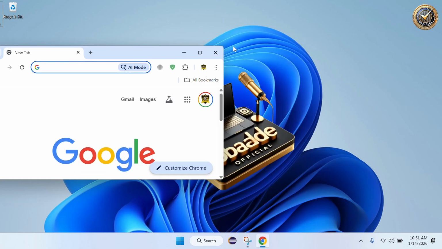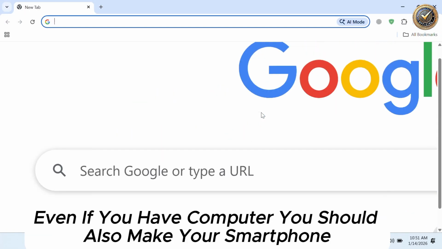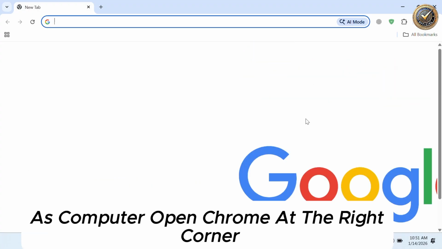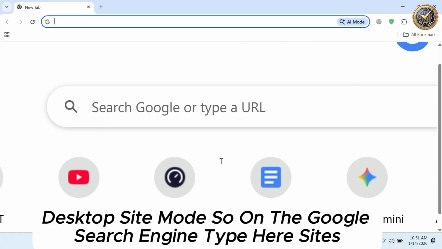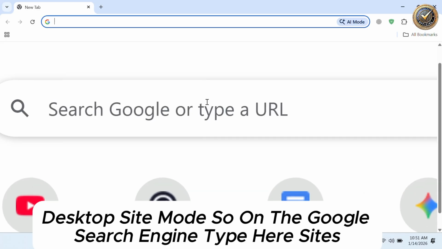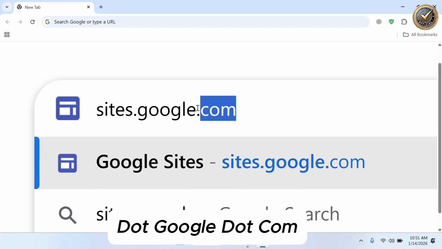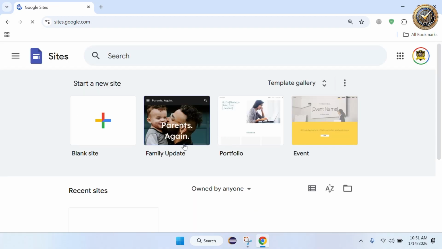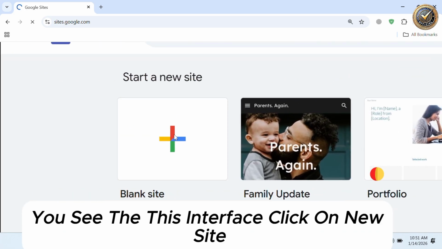Open Chrome, Google Chrome. Even if you don't have a computer, you can also make your smartphone work as a computer. Open Chrome, at the top right corner tap on it, and click on desktop site mode. So in the Google search engine, type here sites.google.com. We see this interface. Click on new site.